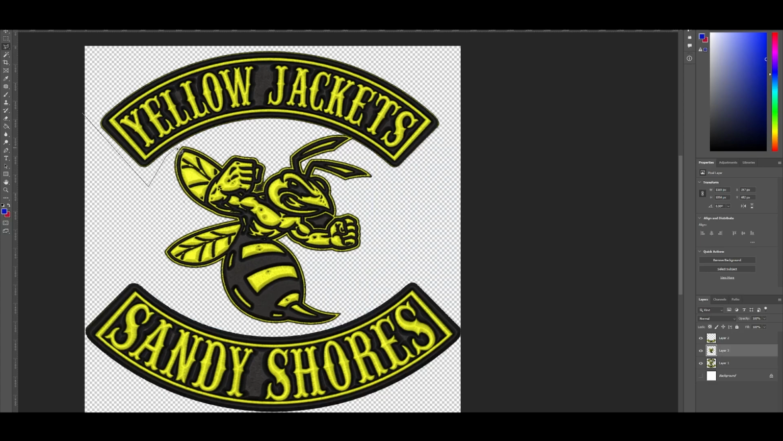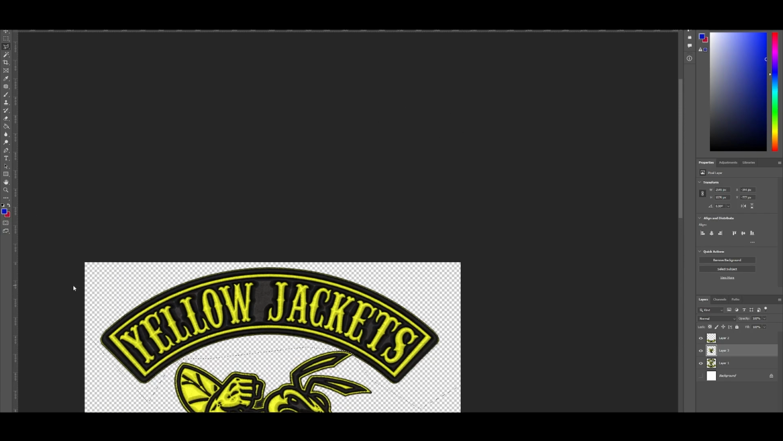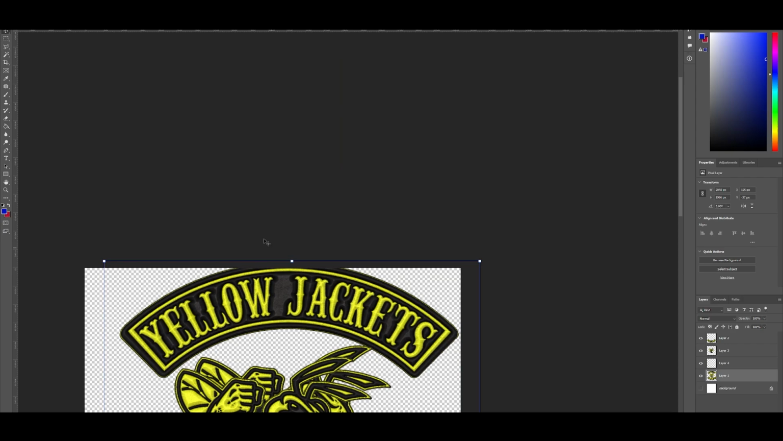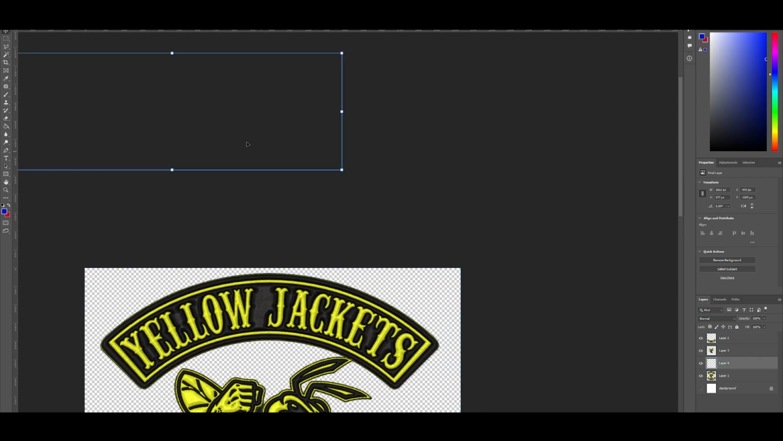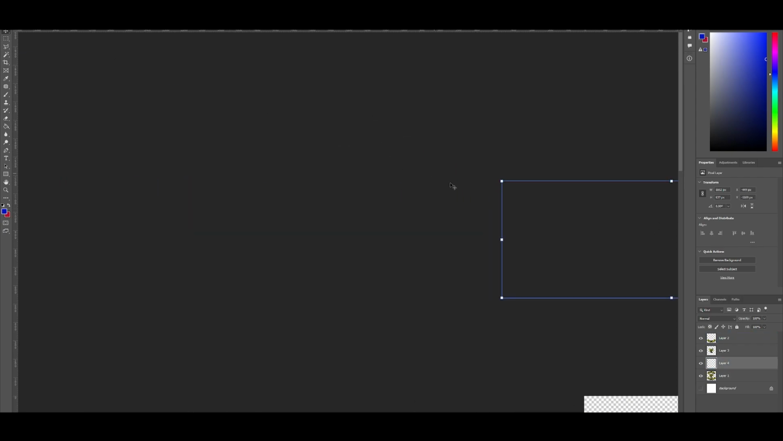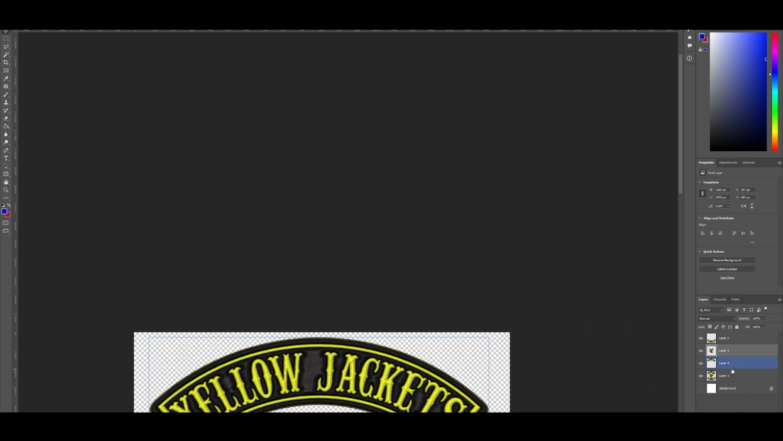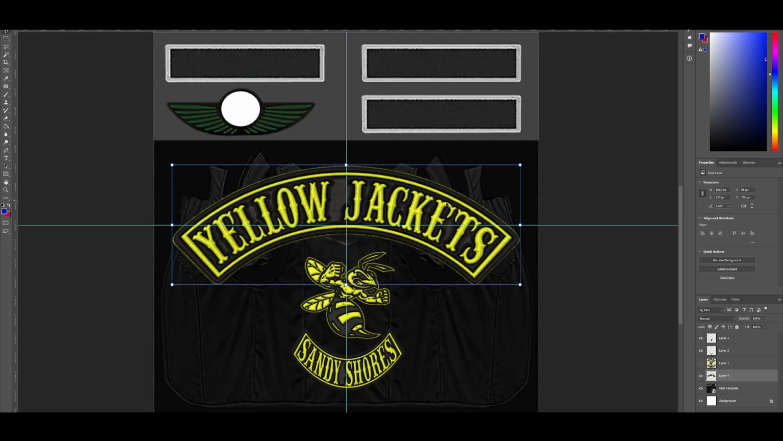So let's get this top rocker. Like so. Same again, make sure you click the bottom layer, otherwise if you just click the layer you've just chopped, it won't do what you want it to do. There you go, bang. Oh, I love Photoshop. Beautiful. What's going on here? Another quick Control-C, Control-V, it'll still work.